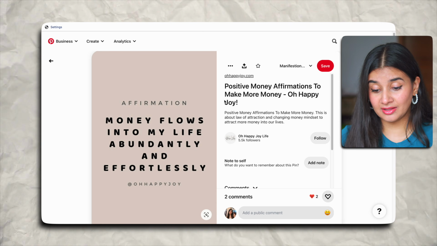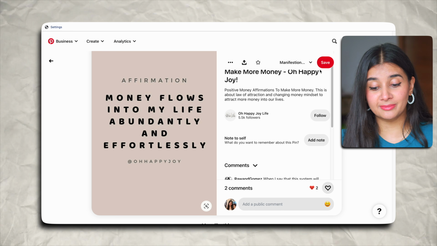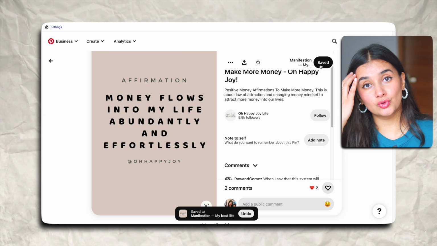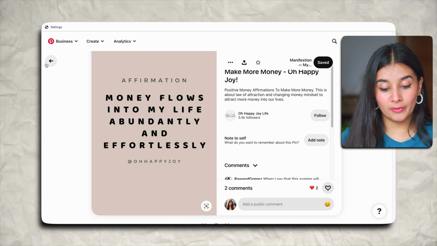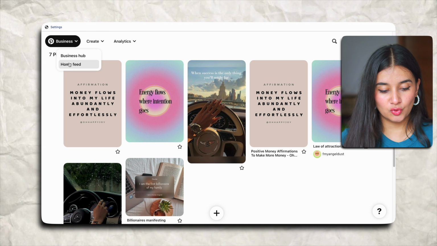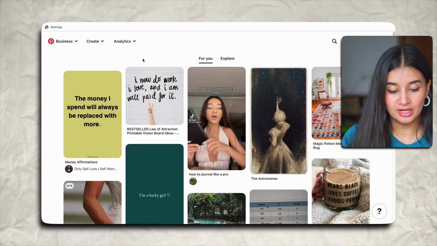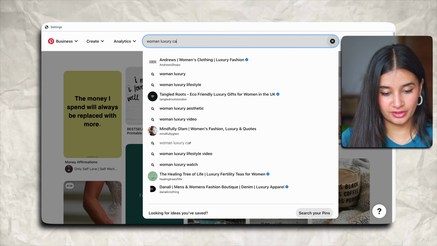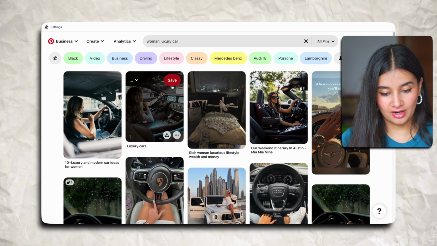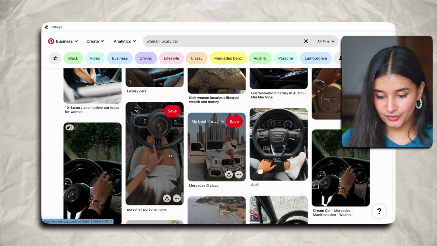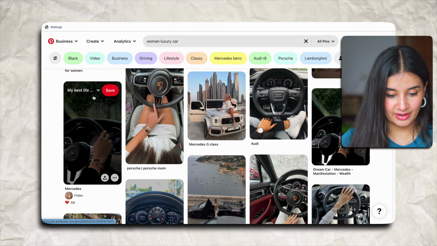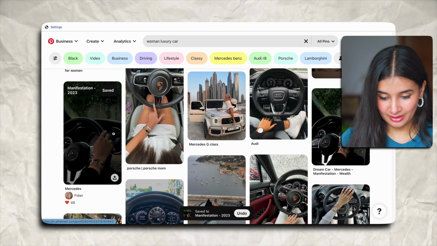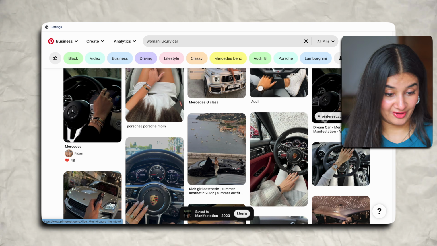For example, this is another one that I want to save. Money flows into my life abundantly and effortlessly. So for me, like I said, quotes are really big, but if you are big on pictures, or if you are somebody who visualizes by imagery, go ahead and search for those images on Pinterest. So let's say I want to buy a car, woman, luxury car. And out of these, for instance, this is the kind of vibe that I like, right? So this is something that I am going to save to my manifestation board.